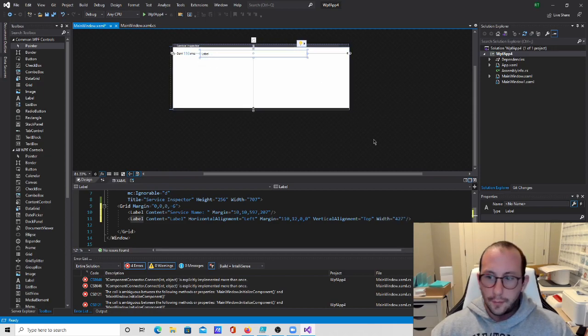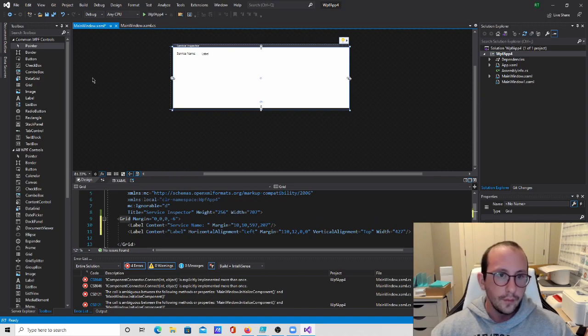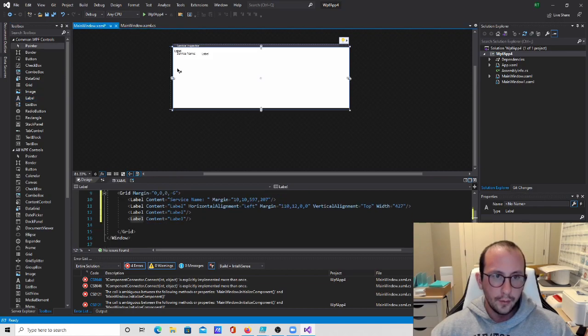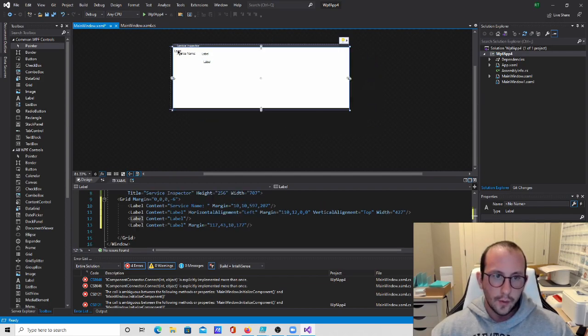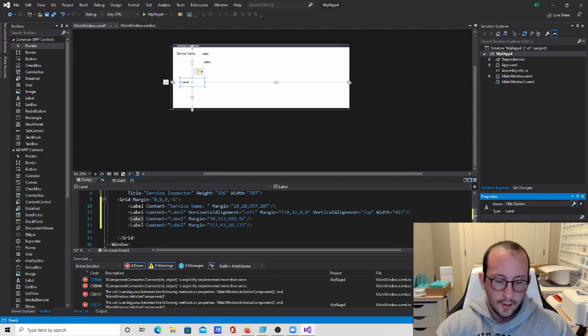We're going to make this label kind of long. Now we are going to make another 2 labels. These labels are quite important because we're going to want to show the status of the service as well. So let's bring this to here, and I'm just going to put this to status right away.